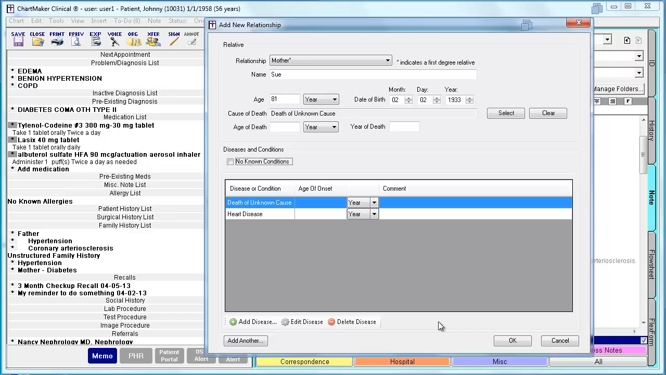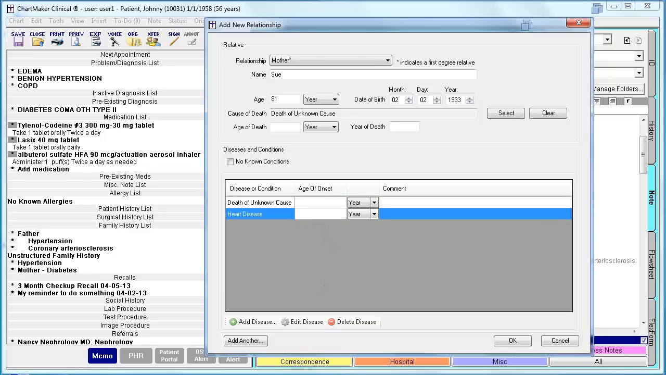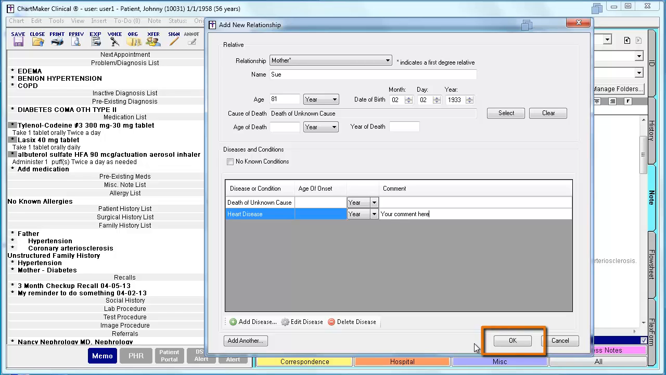If you have another disease to add, click Add Disease again. You can document the age of onset by clicking in the appropriate field and typing their age. Likewise, you can also do the same with comments. If you are done entering information for this family member, you can click OK.